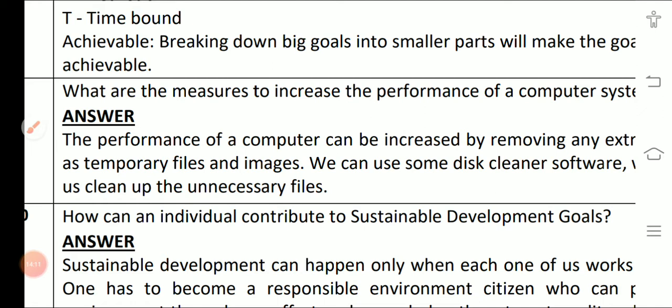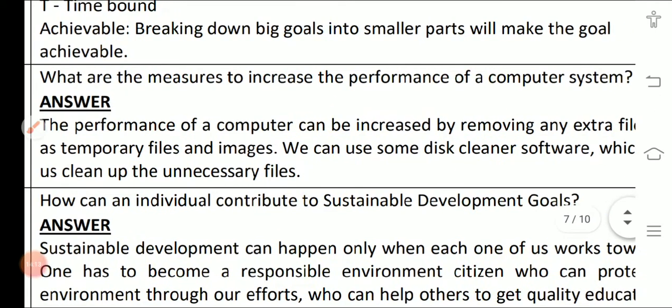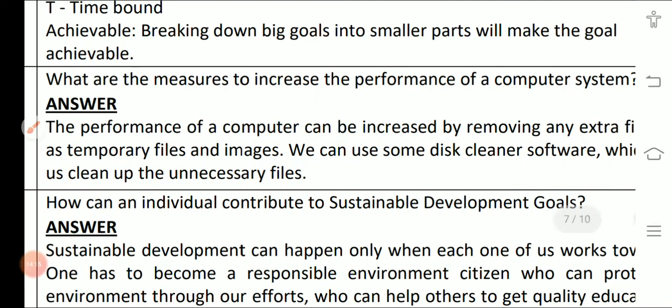Next question is, what are the measures to increase the performance of a computer system? If you want to increase the performance of your computer system, how can you?